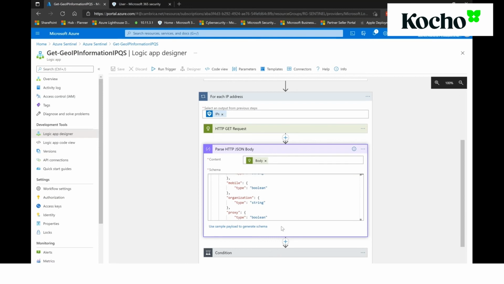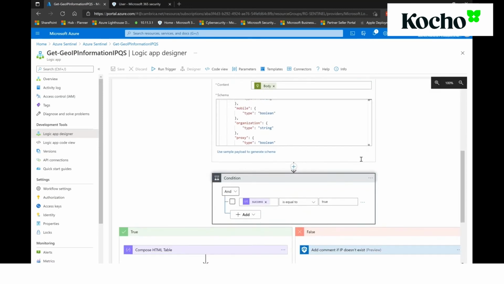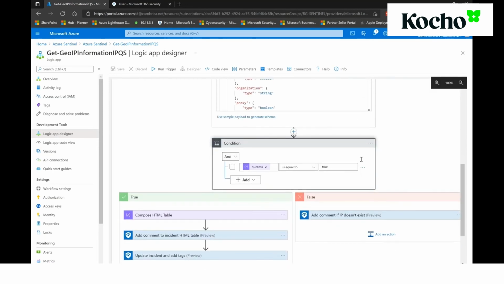And then I'm going to move on to looking at some conditions. So if this request is successful, I have received some information back from IP Quality Score, then progress down the left-hand side here, the true branch. If it fails, i.e. maybe no response, no results relating to an IP address, then all I'm going to do is follow this right-hand false path and just append some information into the comment, which is that the IP doesn't exist.